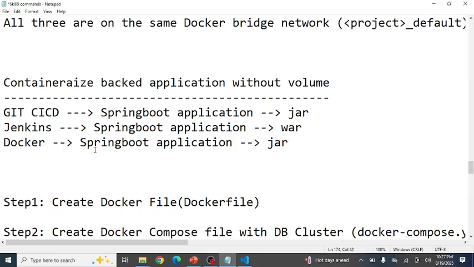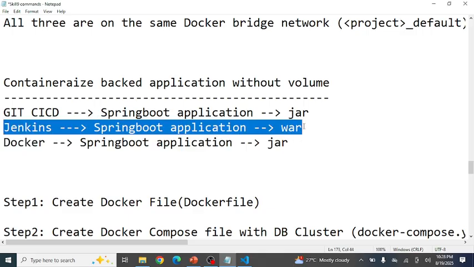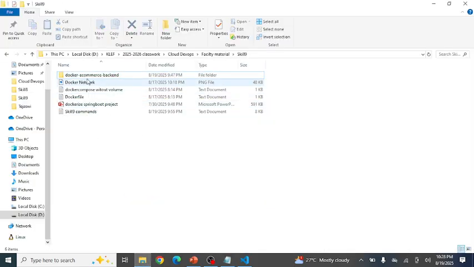So I request all of you, don't use the project we used for Jenkins. Whatever I am sharing now, all of you take this project only. Don't use the Jenkins project. Why? Because we have many e-commerce projects in our directory. That is the reason I changed the name to Docker e-commerce database backend, right?